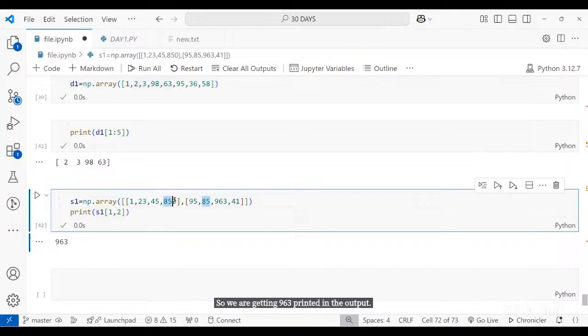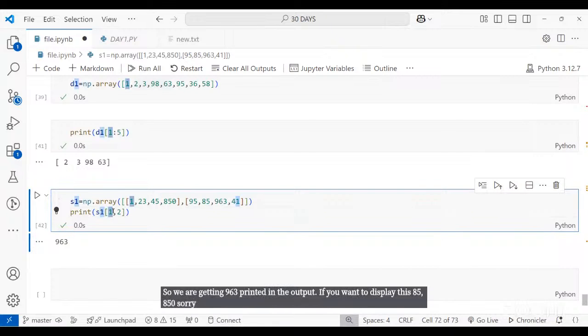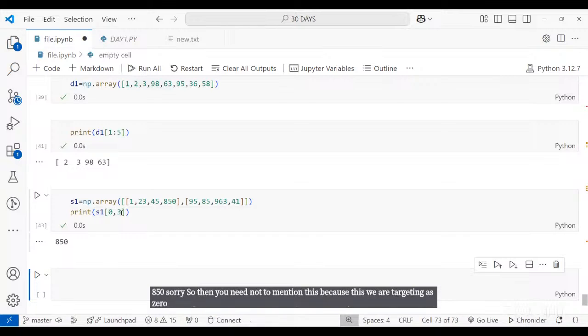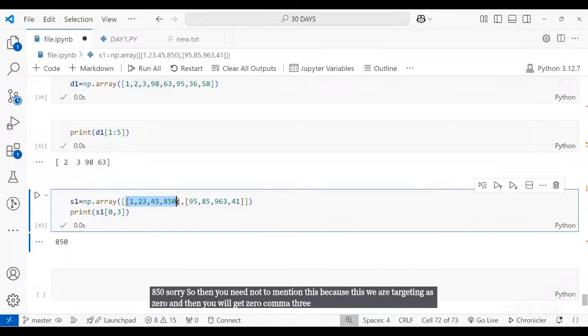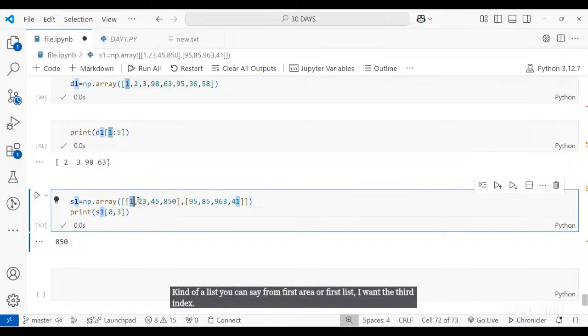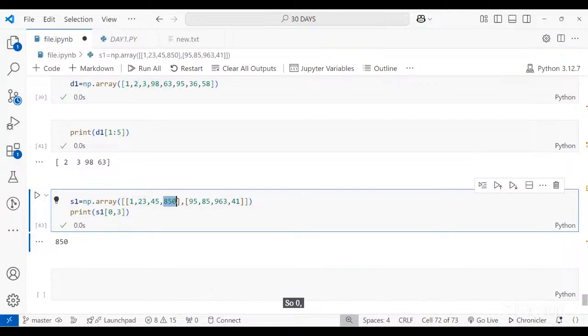If you want to display this 850, sorry, then you need not mention this because we are targeting it as 0. 0 comma 3 means from the first list, or first array, I want the third index. So 0, 1, 2, and this is 3, which is 850 in the results.